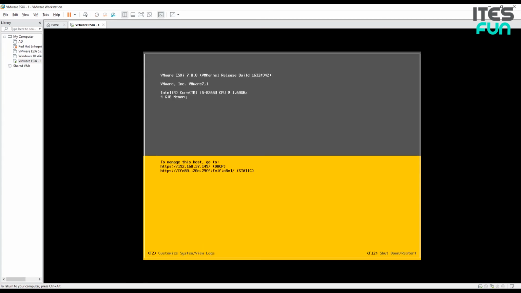Now, as we can see, ESXi is rebooted and ready to use. You can see that to manage this host, we can go to this IP address, which is in DHCP mode, or we can use the IPv6 address, which is in static mode. Both IP addresses are working on NAT technology. Like we can access this only from the laptop or internal infrastructure. We can't use this from outside of this network.